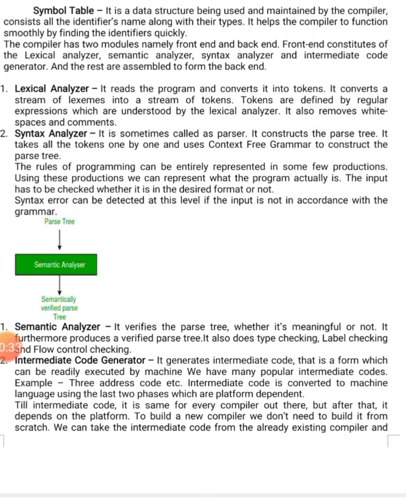The front end consists of the lexical analyzer, semantic analyzer, syntax analyzer and intermediate code generator, and the rest are assembled from the back end. First one is the lexical analyzer. It reads the program and converts it into tokens. It converts a sequence of lexemes into a sequence of tokens. Tokens are defined by regular expressions, which are understood by the lexical analyzer. It also removes white spaces and comments.